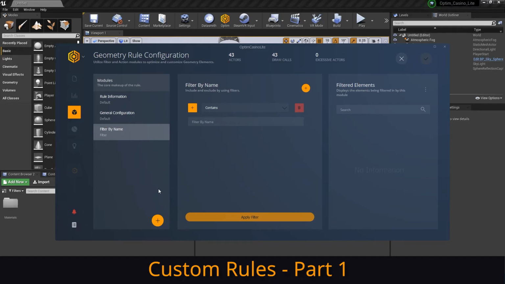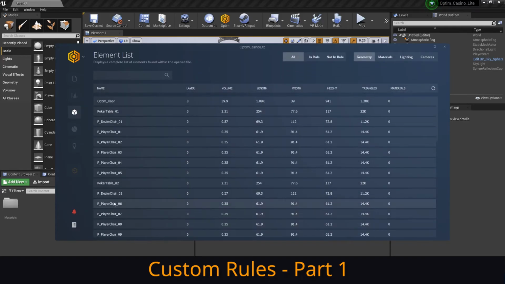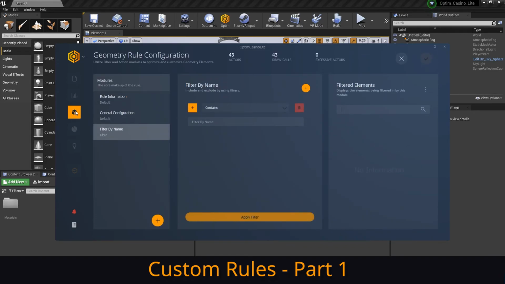Let's go ahead and open our element list to find an object to filter by. Looking at this list, we can see there are a variety of player chairs that are duplicate objects. So let's have our filter select those. Press the geometry icon on the left to return to your rules page. Now, click the text box and type in P_player chair, and click the Apply Filter button on the bottom.